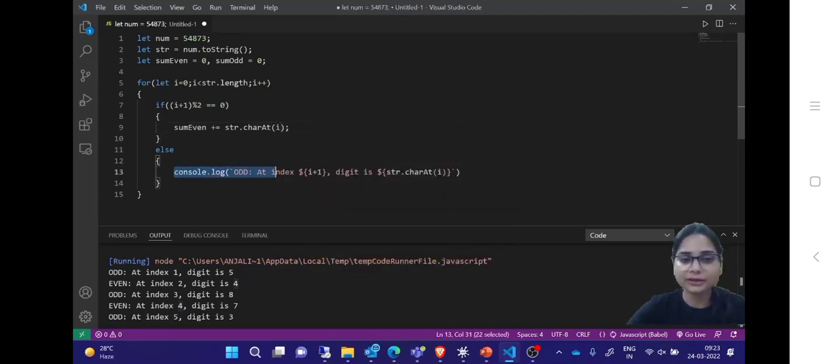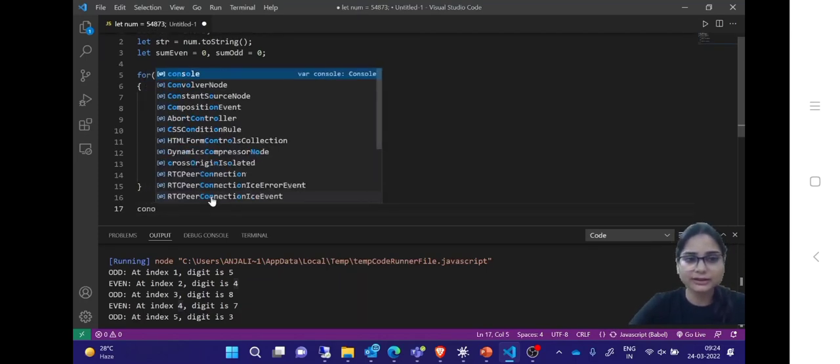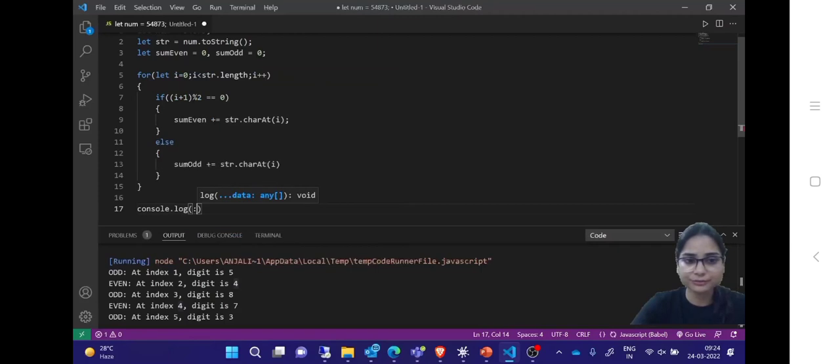And here, I'm going to take sumOdd, and whatever previous value you have, to that you have to add str.charAt(i). But will it work? Answer is no. Why? Because now we have this string. When we use this plus operator on a string, it is going to return it to you in the form of a concatenated string. So it is not going to work correctly. How is it going to return the concatenated strings? Let me just run and show it to you.